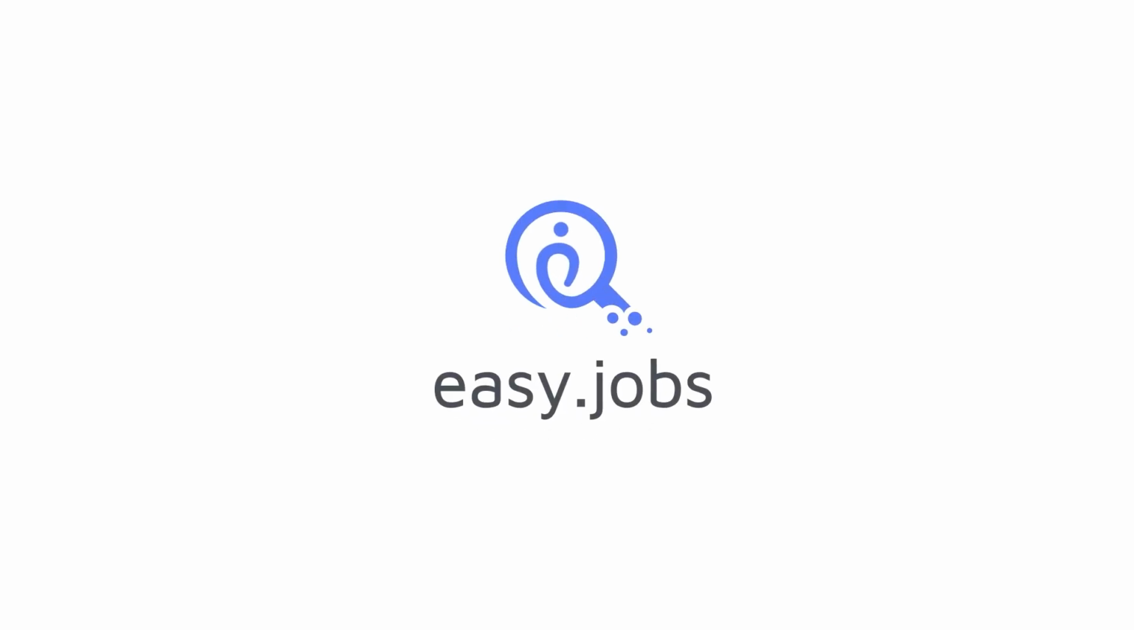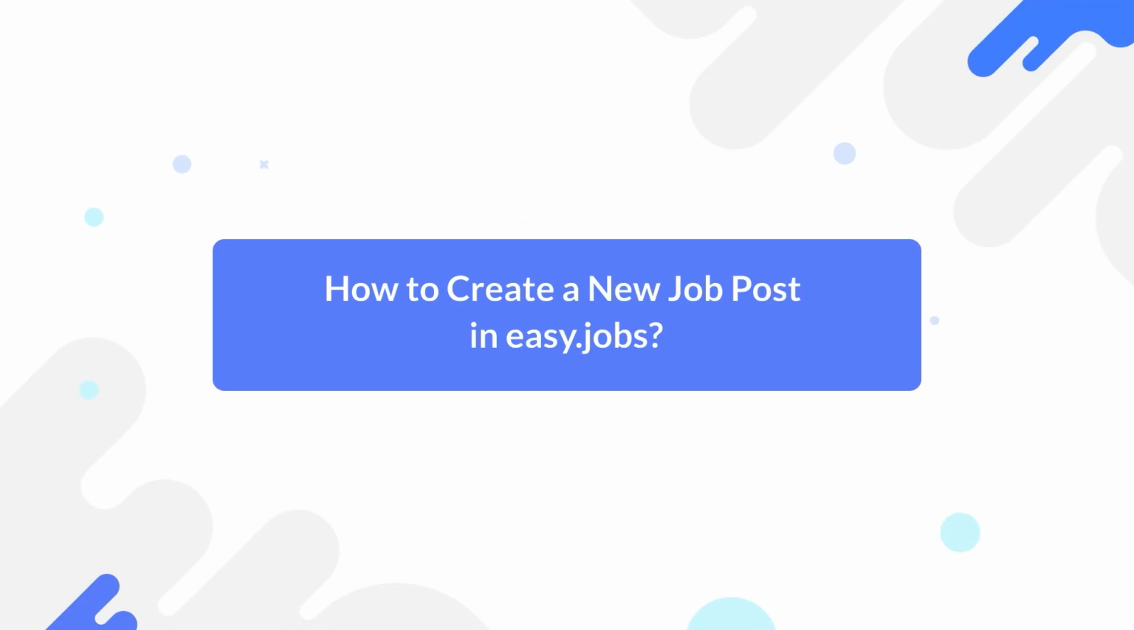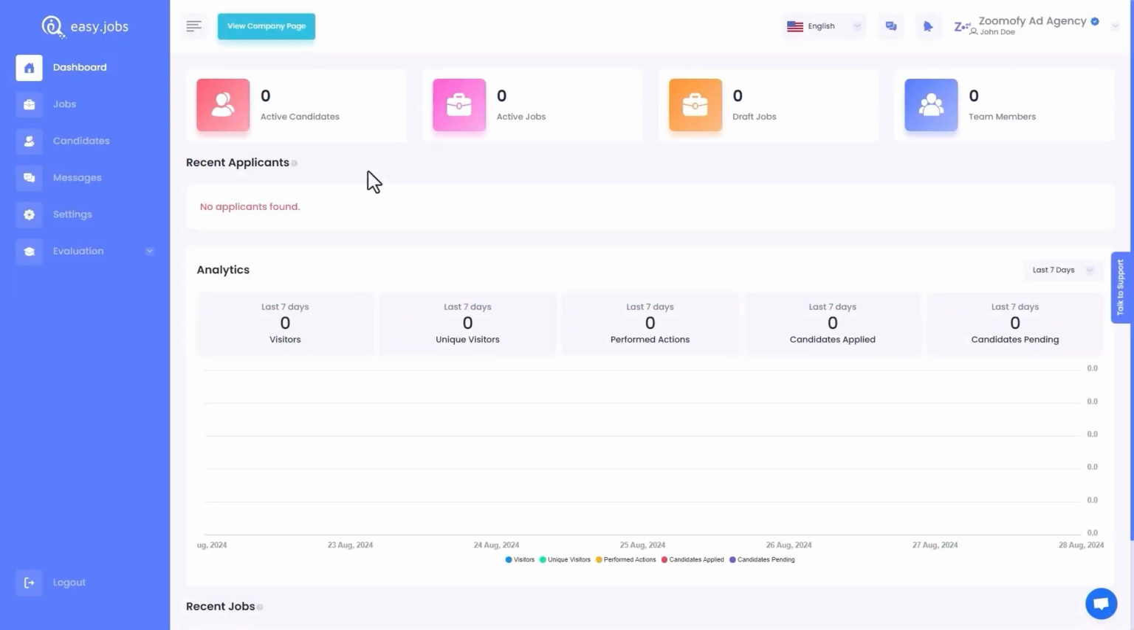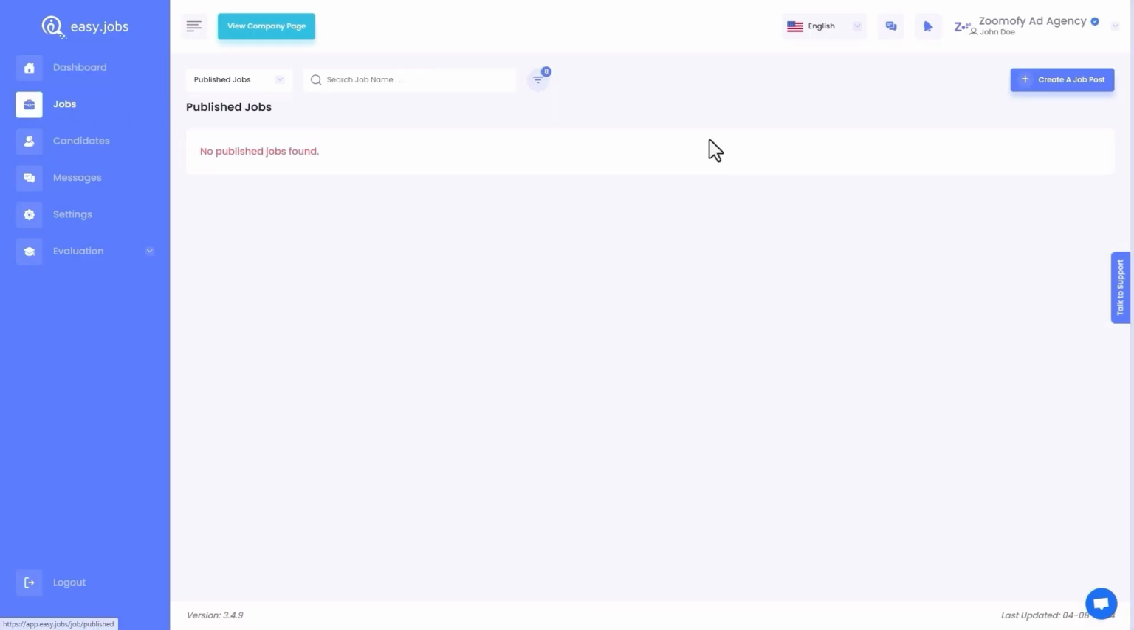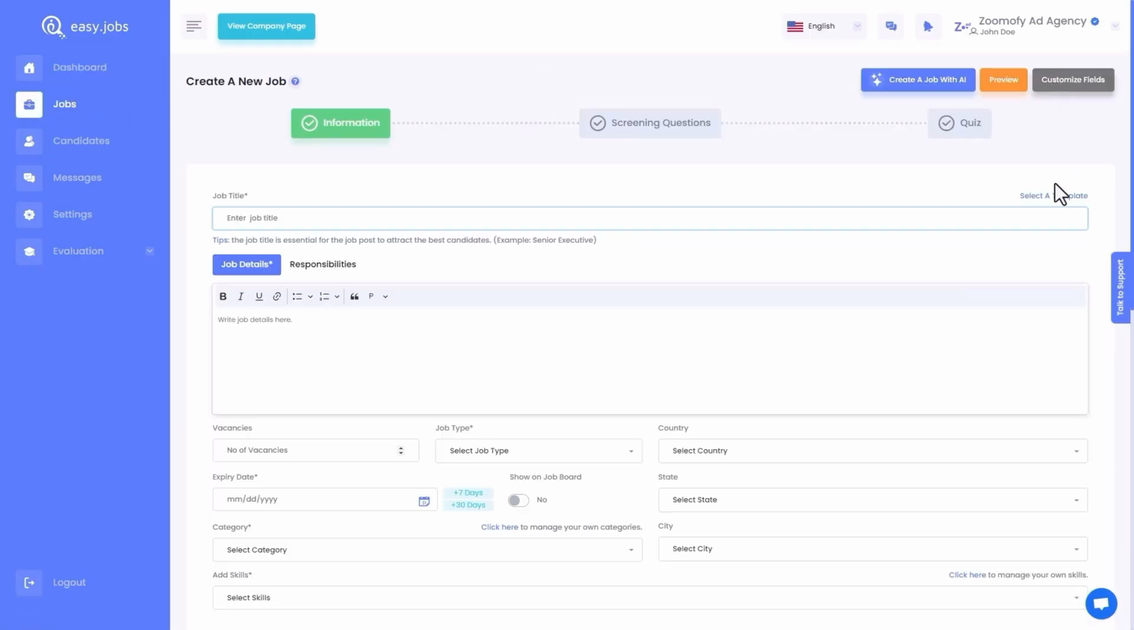Hello everyone. Let's show how easily you can create a new job post with AI-ready templates and onboard the right candidate in easy.jobs. To get started, log in to your easy.jobs account and navigate to Jobs from the dashboard. Now, hit the Create a Job Post button and select a template.